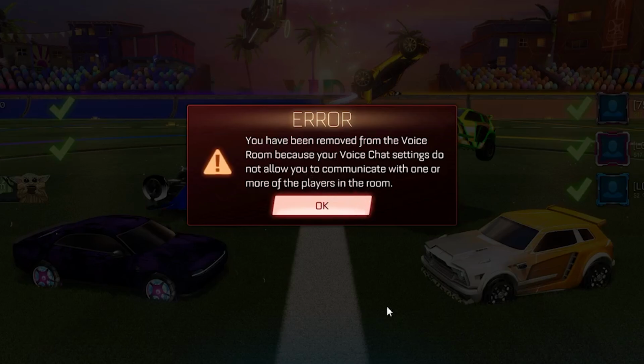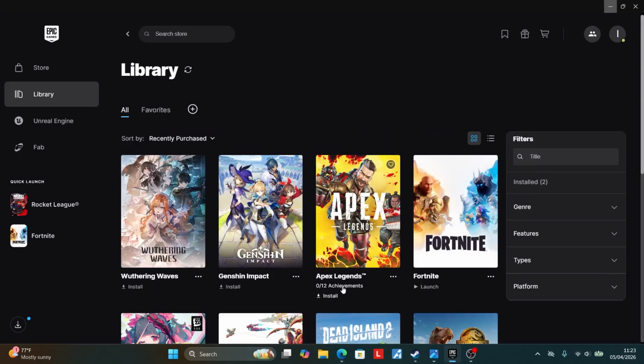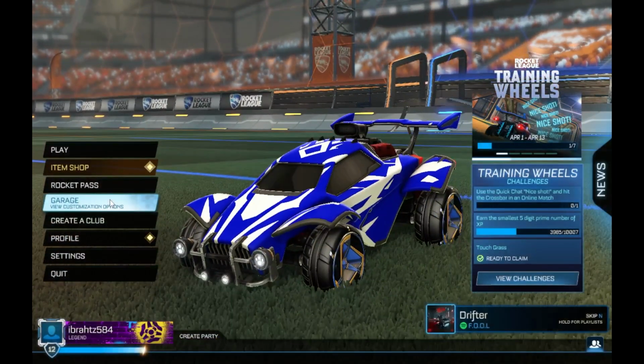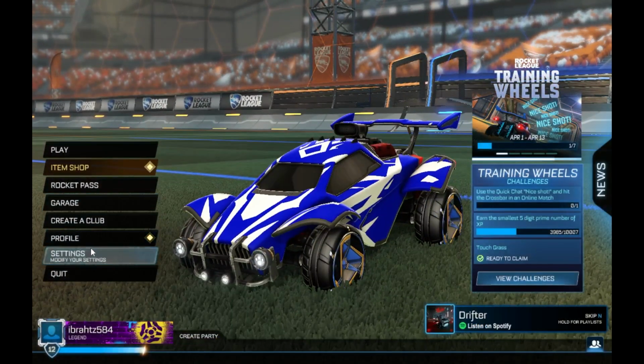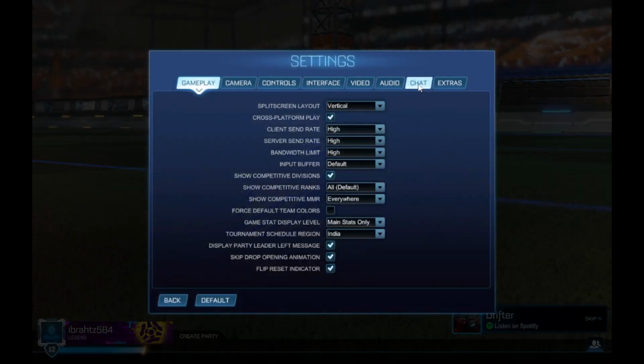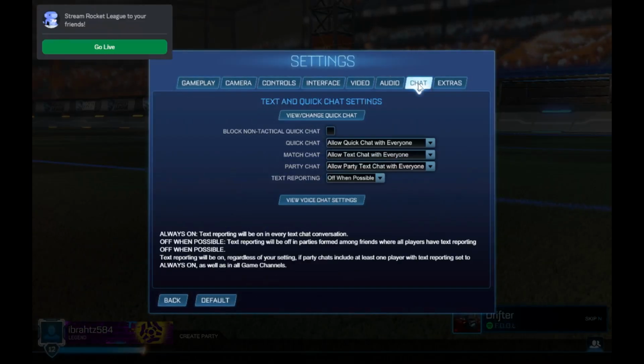Now, you can close your game, which is Rocket League, and then relaunch it again. So I'm going to relaunch Rocket League just like so. Now, once the game is launched, select settings, and then click on chat. In the chat section, make sure to enable it like this.